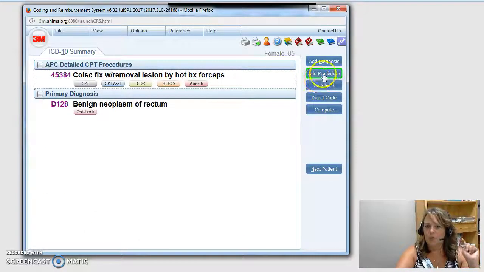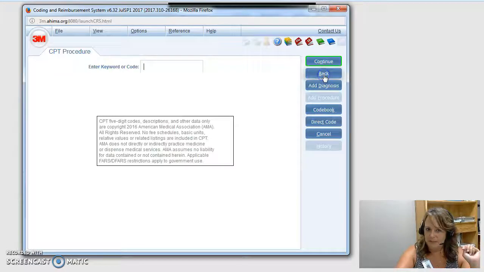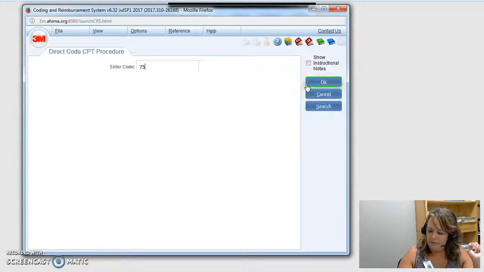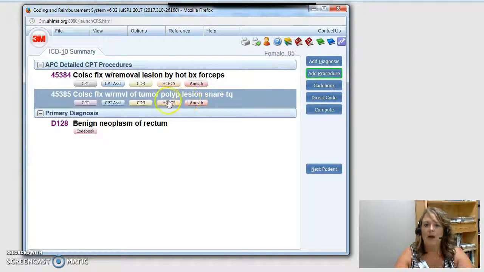Here's the deal. We're going to remove another polyp. So I want to add another procedure. I want to do 45385. Oops, I got to type the right number. 45385. And say OK. We also removed a tumor, polyp, or lesion by snare. So we had something removed by hot biopsy, had something removed by snare. Now I want to compute.